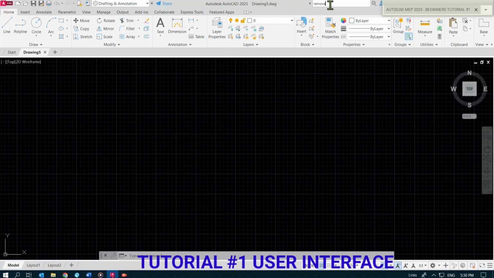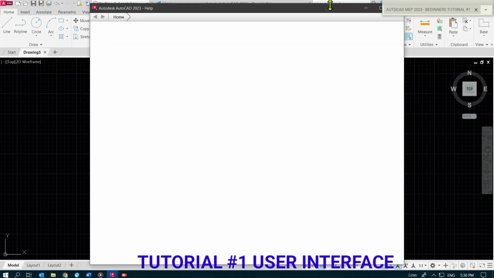No matter how good your knowledge is, for example, let's say I need to find a specific command to remove duplicate lines and arcs. I will type the phrase delete duplicate lines in the search field and then I will press enter.